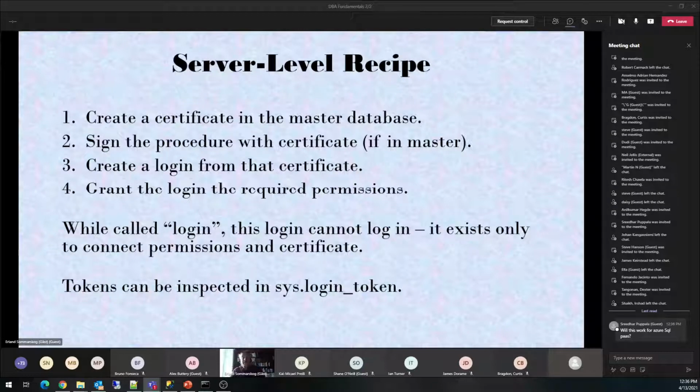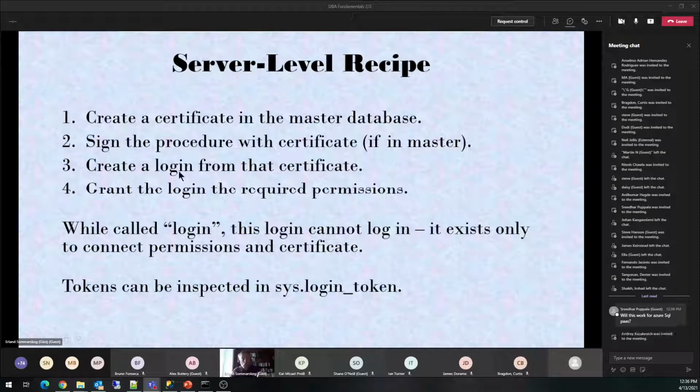We create a certificate now in the master. We sign the procedure with the certificate. We create a login from that certificate and grant the login the required permissions, because we are working with server level permissions, and you grant these to server principals, or logins as they are called. But while it's called a login, it's not a login that can log in. Yes, it exists only to connect permissions and certificate. And this time to look at tokens, we should look in sys.login_token. So let's have a look at this.